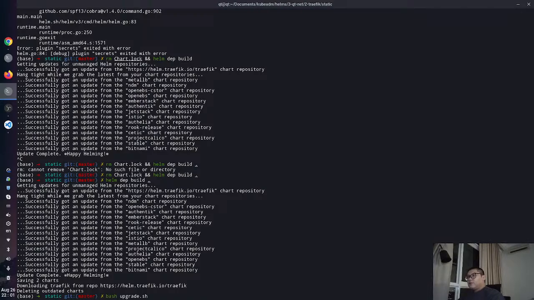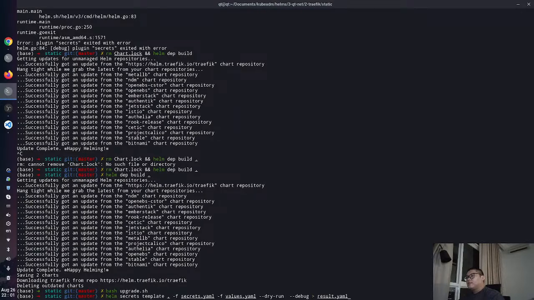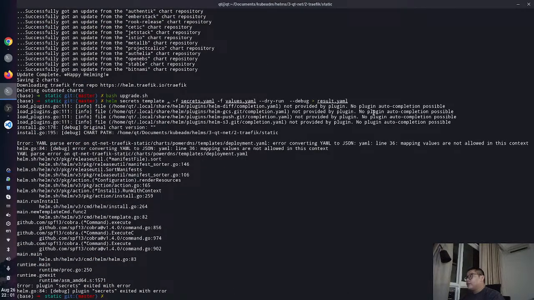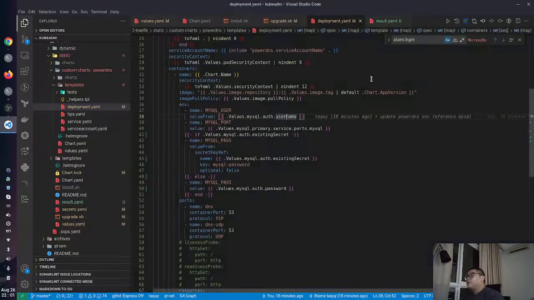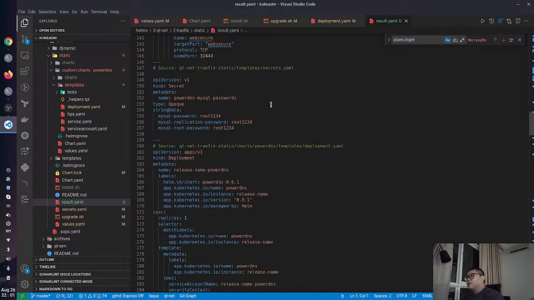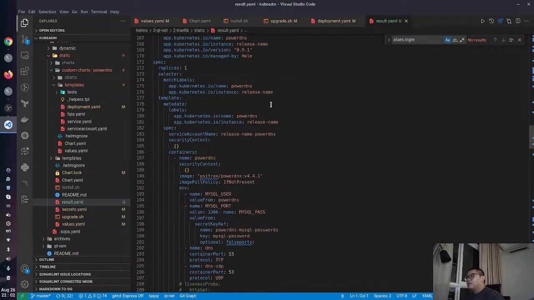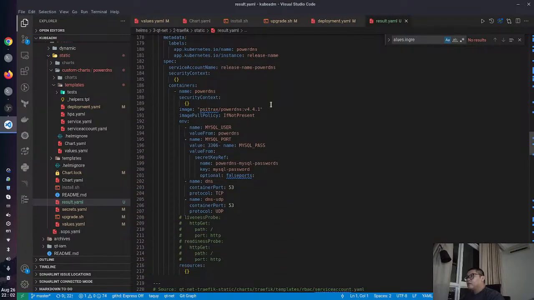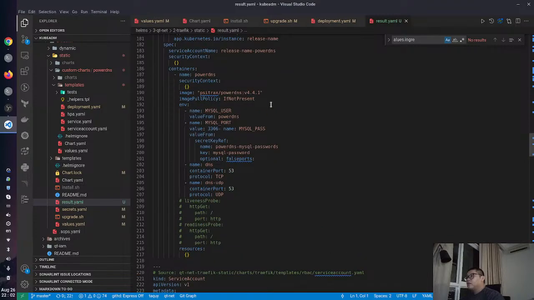So I think I can try to run upgrade now. No, just run secret template again. Okay, it continues failing. I think there's something wrong with the deployment as well again. So I think it should be here. So the port just disappears. Okay, interesting. Now the port is just up here.